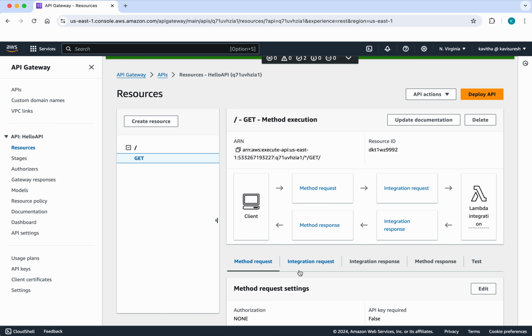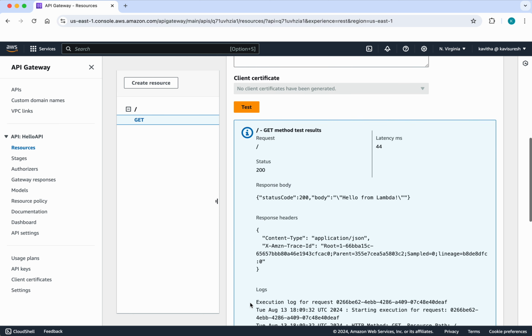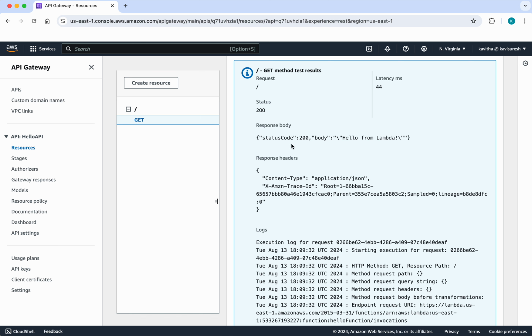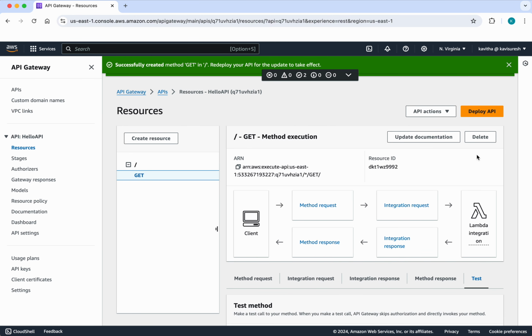Next we need to deploy this API. Before that, let's do a test. Click test and click test. We could see we were able to get the response as expected, hello from Lambda. Because we were able to test it locally, but if we want to test it as an API, then we need to deploy this API.